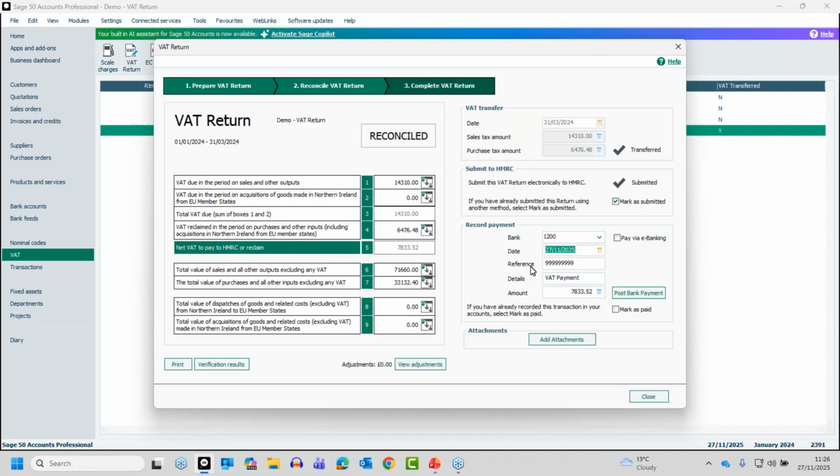So pop in your date, pop in your reference. Your reference will be your VAT registration number. I've just got loads of 9s entered in my case. It'll pull that through for you automatically. You can change it if needed. You've got your details, which just says VAT payment. And then it's got the amount in there as well. In this case, with it being a UK, it equates to the value in box 5.